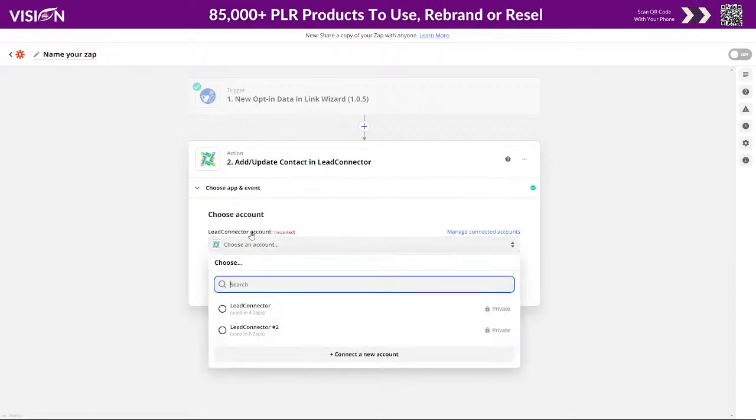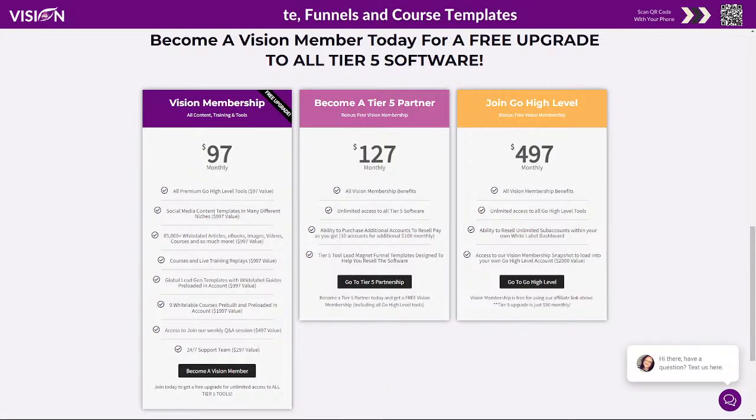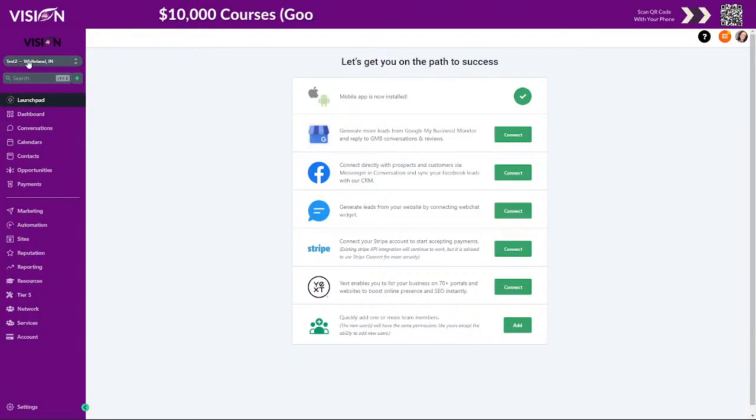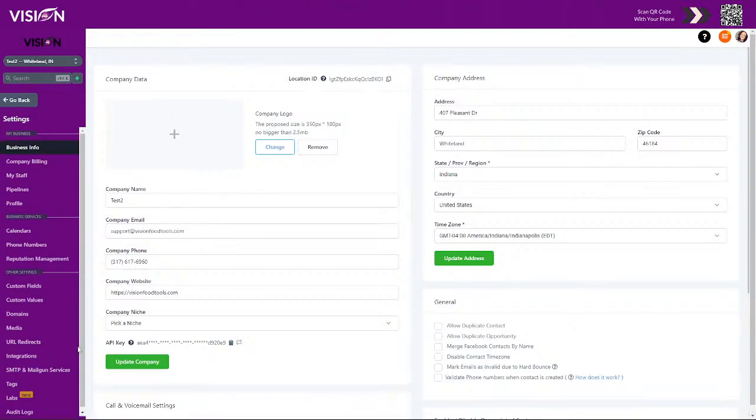All right, so now I'm going to choose a LeadConnector account. I already have a couple, but what I want to do is go to my HighLevel account. I'm going to use a testing account, okay? And I'm going to go to settings, and you see here is the API key, okay? I want to copy that.